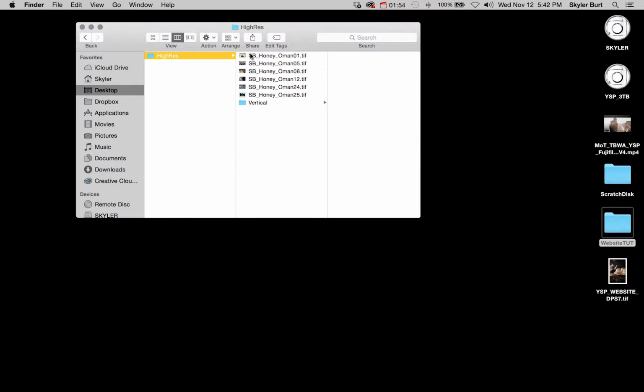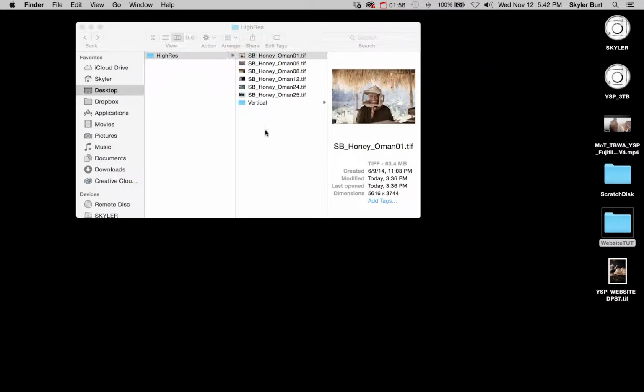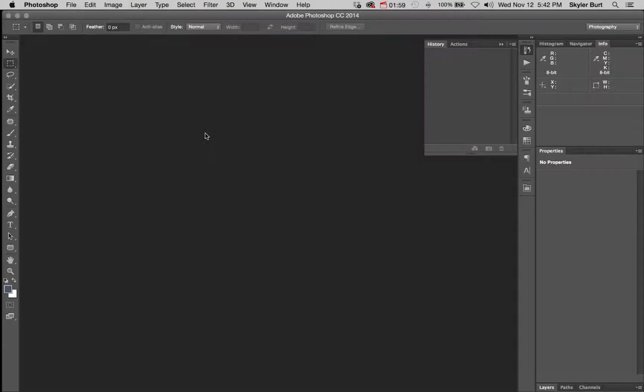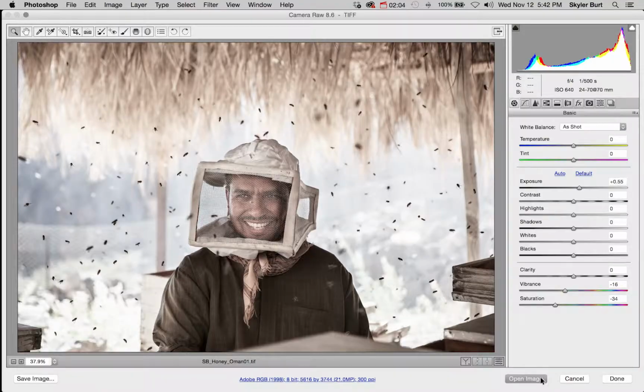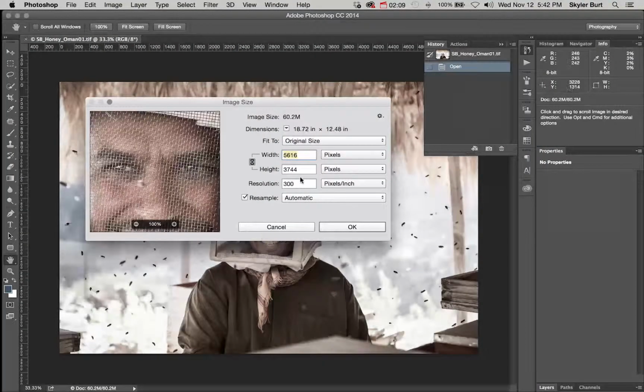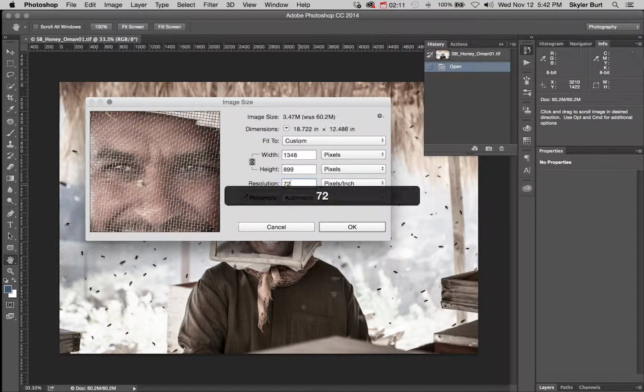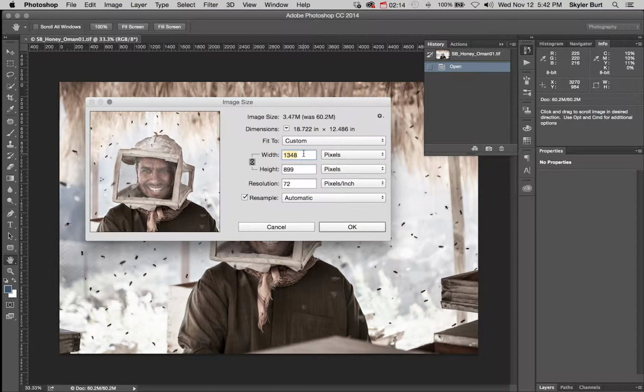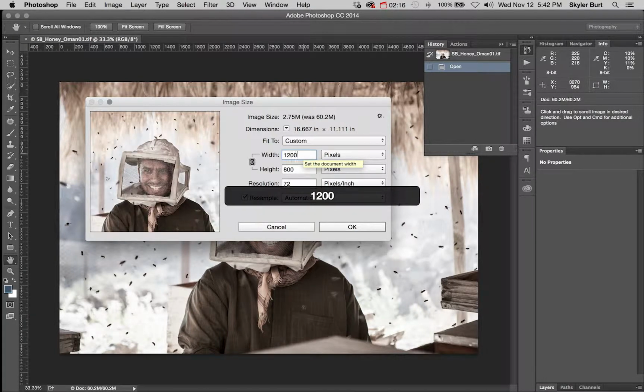So the first thing I'm going to be doing is deciding a size that I want to make both my horizontal and my vertical images. Now I'm just going to open this image into Photoshop and go to Image Size and select 72 as the resolution and probably about 1200 pixels width. Now I see that if I set the width for this horizontal image at 1200 pixels, it gives me a height of 800 pixels. So I know that I'm going to want to make my vertical images 800 pixels tall.